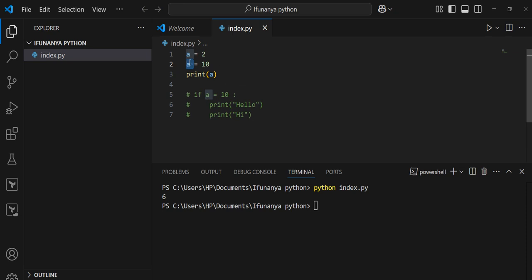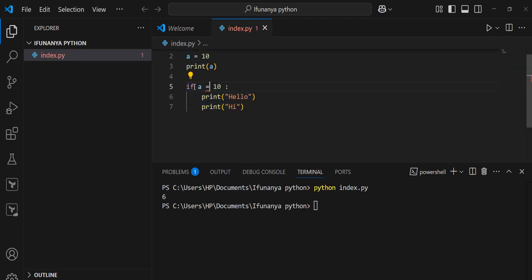Now, if you do the same thing, what we have here is the exact thing we have here. So this one, we also try to change the value of A to 10. Meanwhile, we are not interested in changing A to 10. We only want to check if A is 10. There are two different things: one is to change, where we want to change the content, what is inside A, to 10. That is what this line 2 is doing.